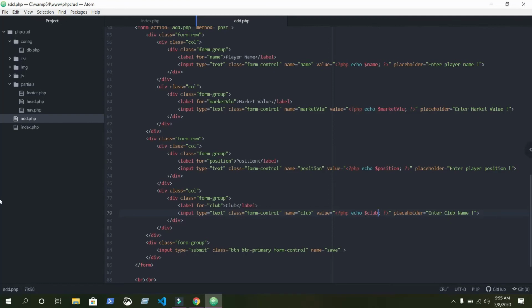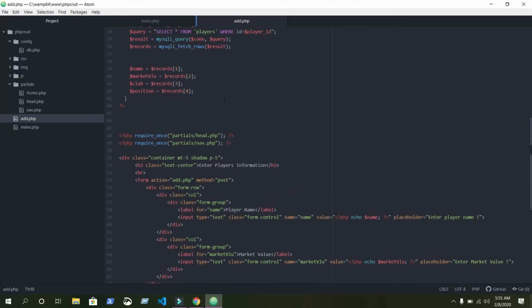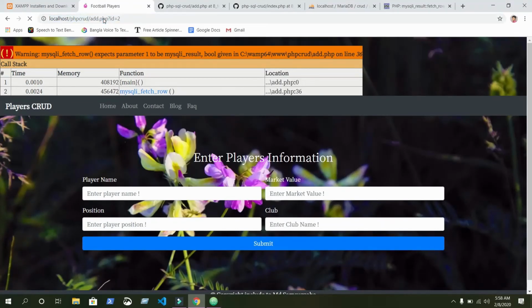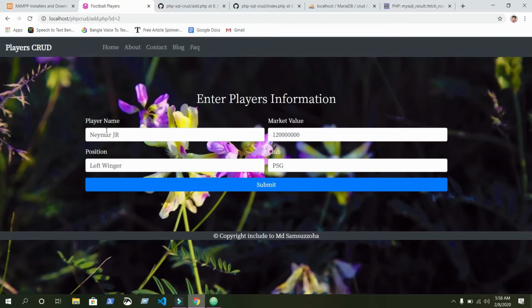Okay, did I change? This should not be an S. Fetch row. I got the problem. I think I made a mistake here. This should be a tilde key. This is above the tab key, I think. Okay, save it. Once again reload the page. This time it should not give any error. You see the player name is Neymar Jr., market value and position, club, everything is all right.